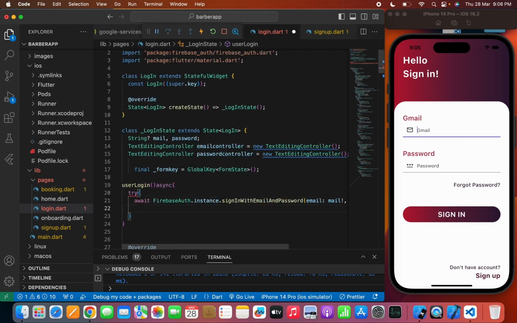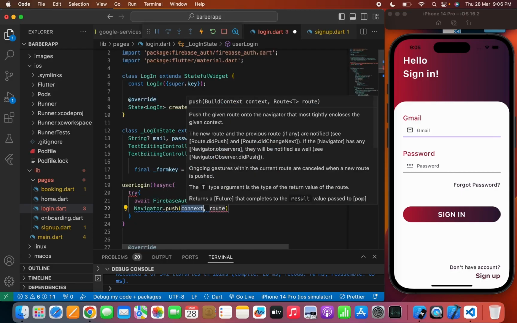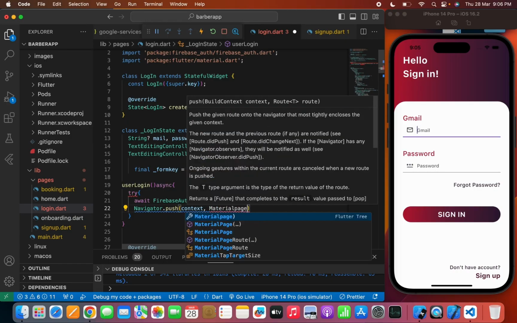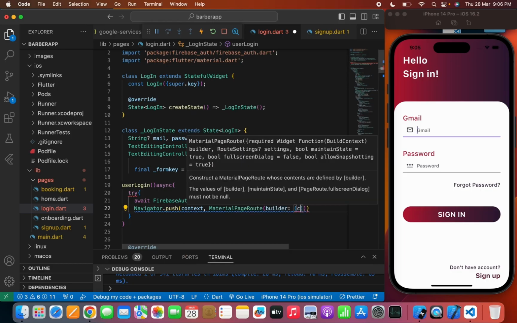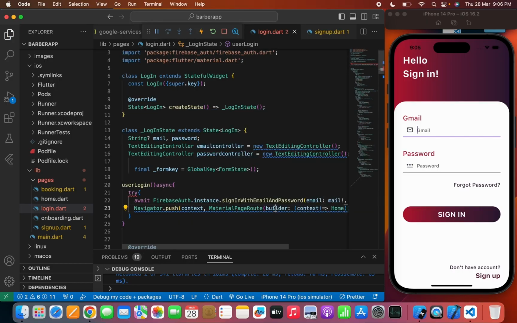Now once the user has signed in, we can directly push the user to the home page. So we'll use a Navigator dot push method, and I will write MaterialPageRoute. Now I will write context and will push the user to the home page. So I will call the home page here.